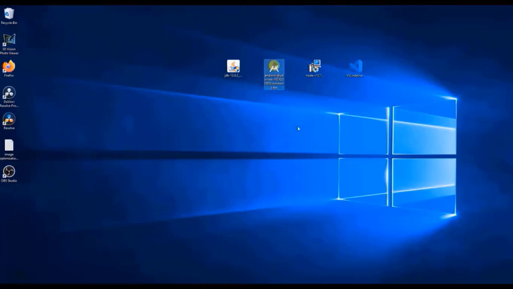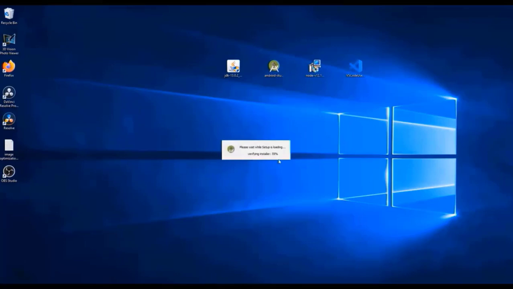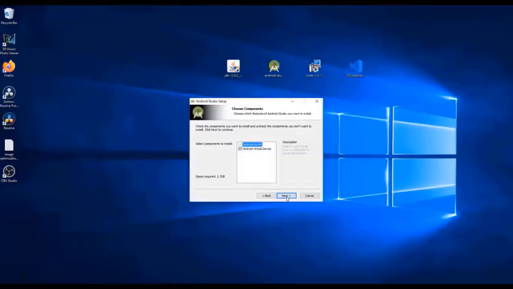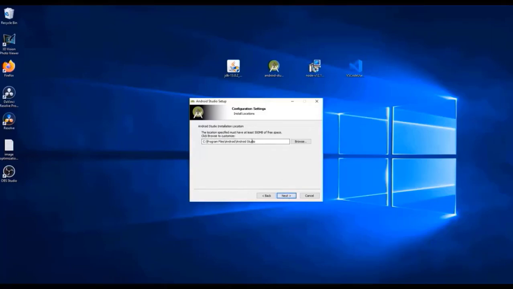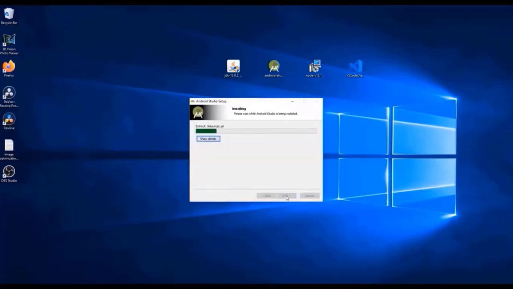Once you download Android Studio, just open it and click on Run. Click on Next, Next, and Next. Click on Install and wait for some time for Android Studio to get installed on your computer.